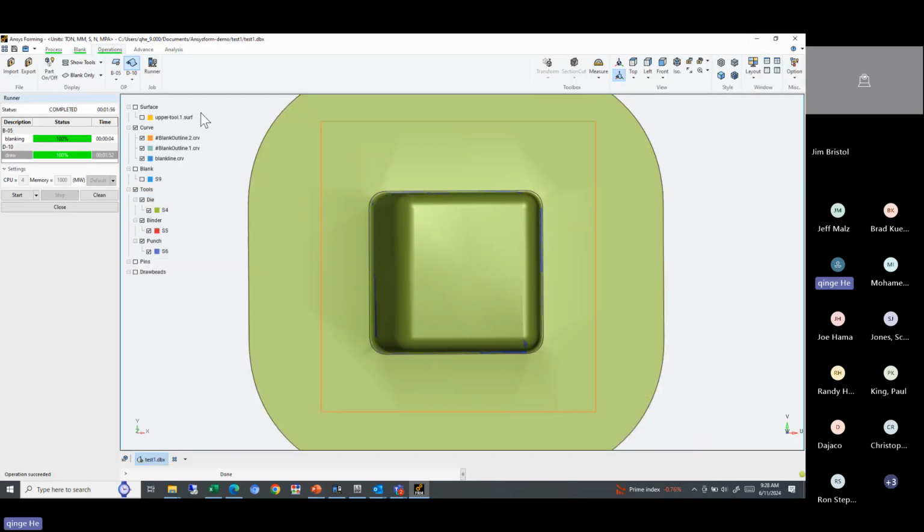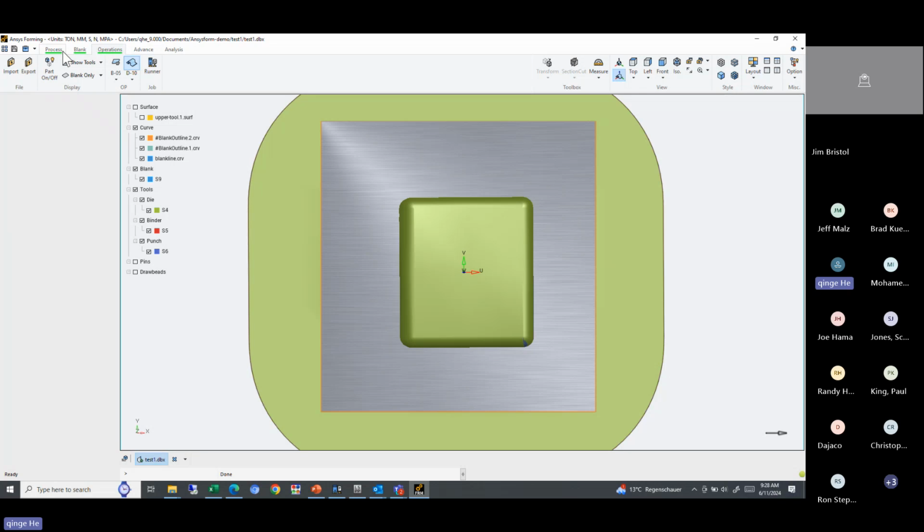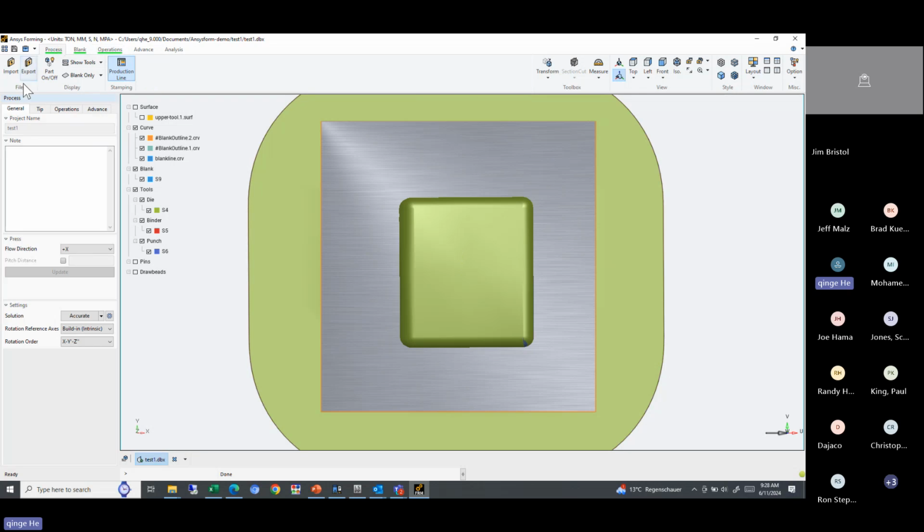All right, so we have blanking and draw. Now we finished the draw analysis. We could set up the trim line right here. To set up trim line, you go to process, then advanced, and then trim line development. This is only enabled after you have the blanking or trim operation inside your simulation. Otherwise, you couldn't use trim line analysis.